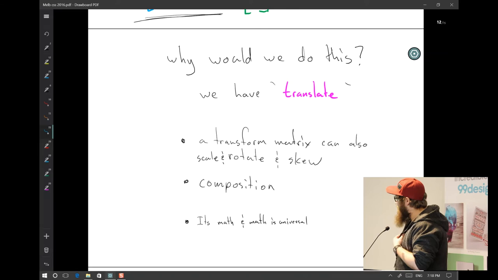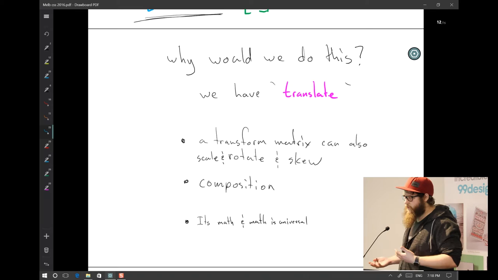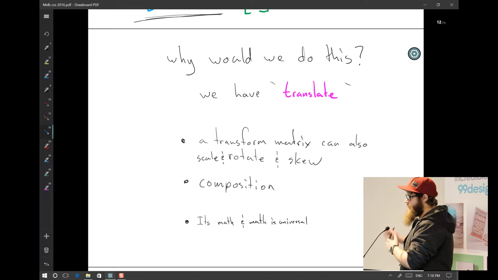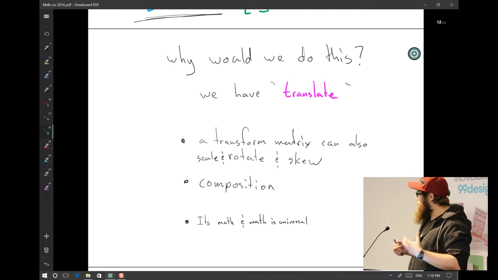Transform matrices can do more than just translating things. We can scale things, we can rotate things, we can skew them. There's also three-dimensional matrices that would just make all this stuff look like child's play. But we can compose them together. We can put multiple matrix transforms together and treat them as if they're one.